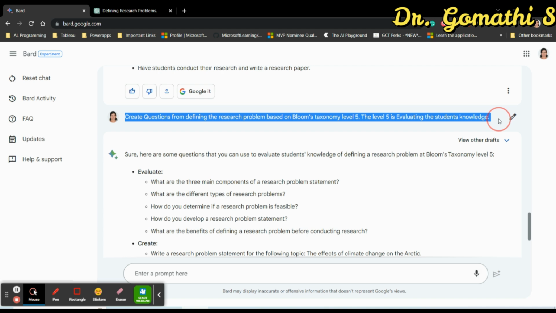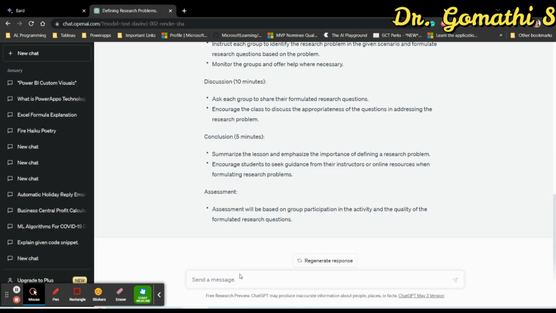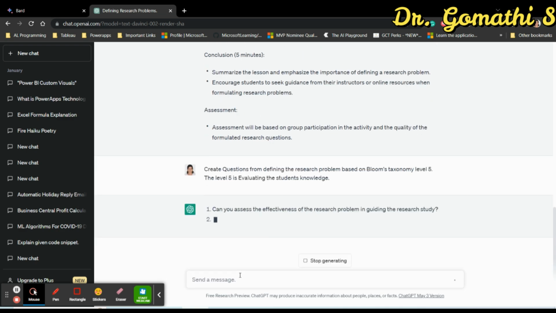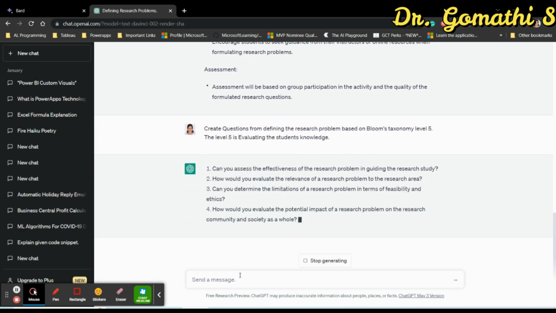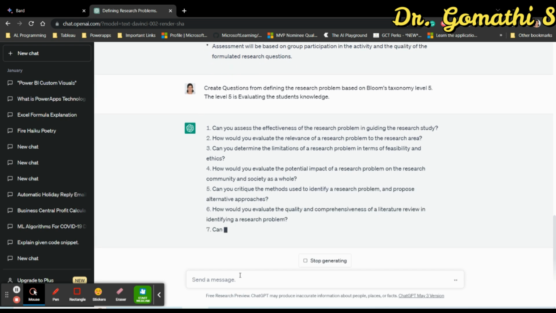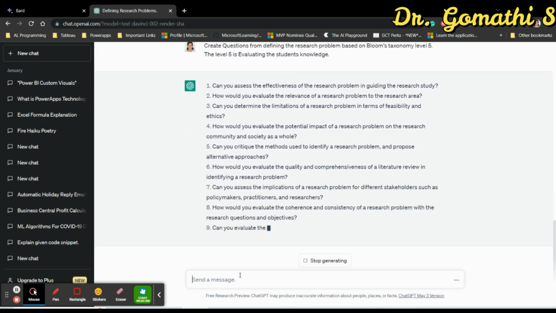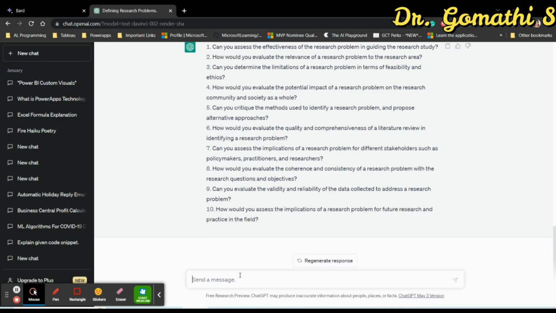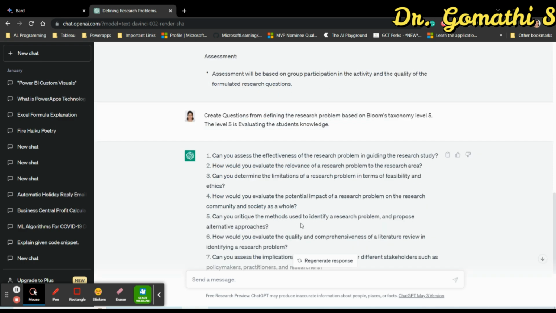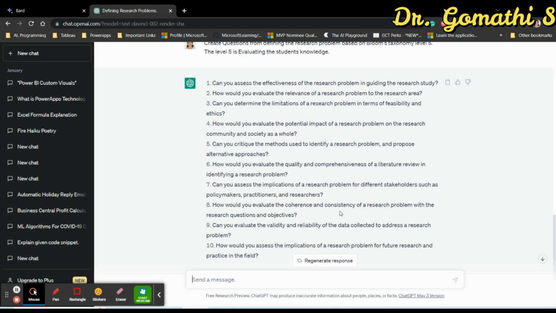Okay, let me give the exact search to ChatGPT and see what it is displaying. Great. Can you assess the effectiveness of research problem in guiding the research study? How would you evaluate the relevance of research problem to the research area? Can you determine limitations of research problem in terms of feasibility and ethics? I think even here ChatGPT won the battle. So it clearly explains all these questions, or the student has to think and write it. So that is the excellent thing here.